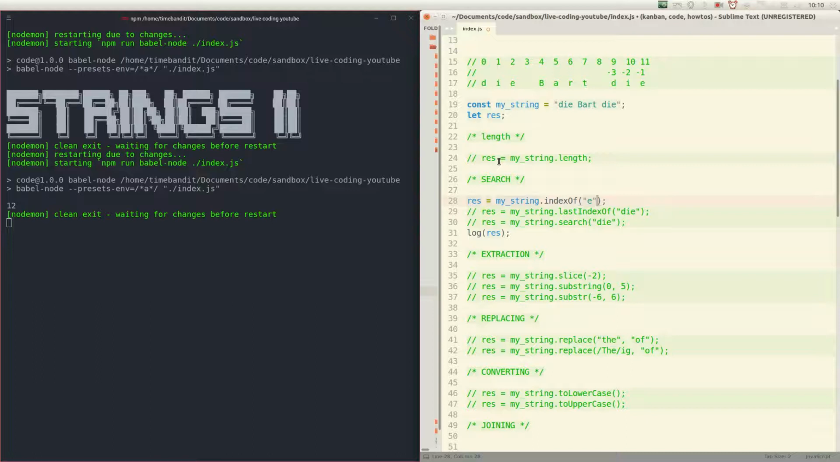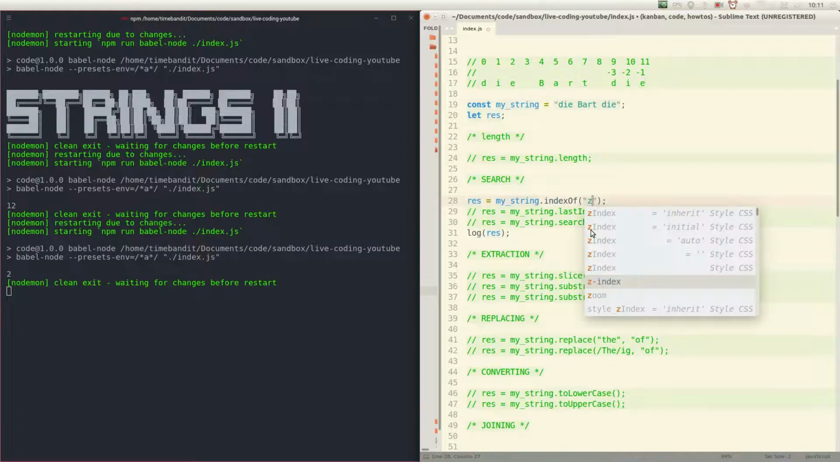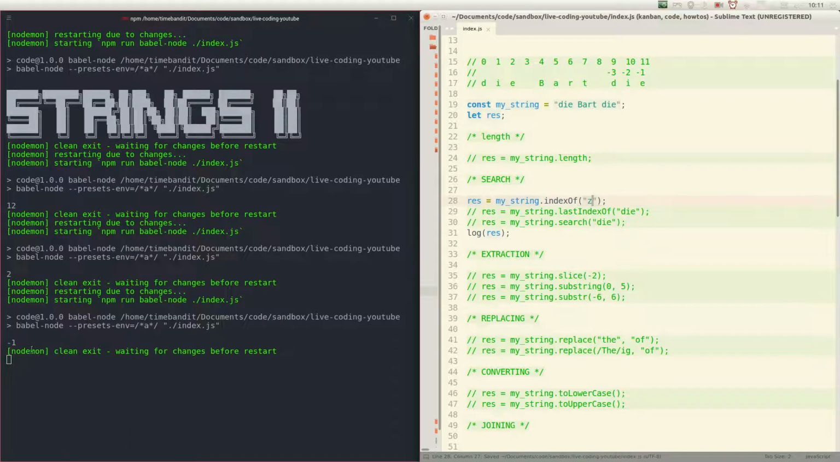Or we wanted to search for a set of characters, so a word, we could also type that in, but we're going to search for the character E. And if we run this, it returns the value of 2, which is the index 2. If we search for something that didn't exist, such as Z, it would return a -1, meaning does not exist. Okay, let's search for RT.